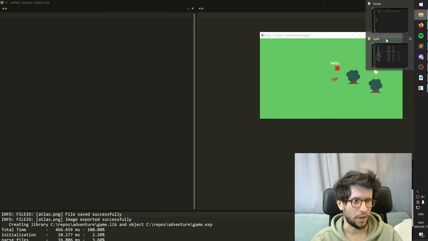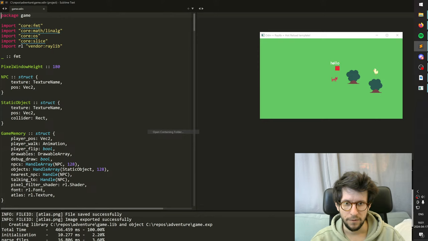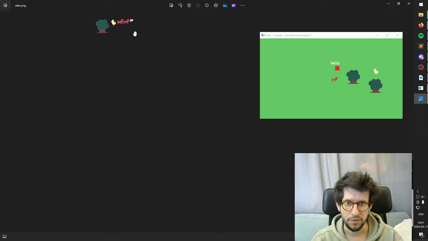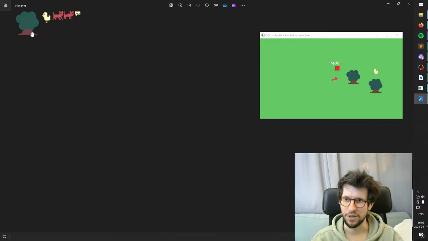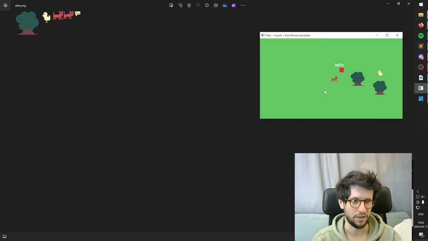My atlas currently looks like this. We can zoom this one up. This is the atlas here. It's a bit smudged because I zoomed it in with the Windows Photo Viewer. But you see the tree and the bird and the two frames of this animation are there, plus a little speech bubble you get when you get close to this one. And they all live in the same texture.